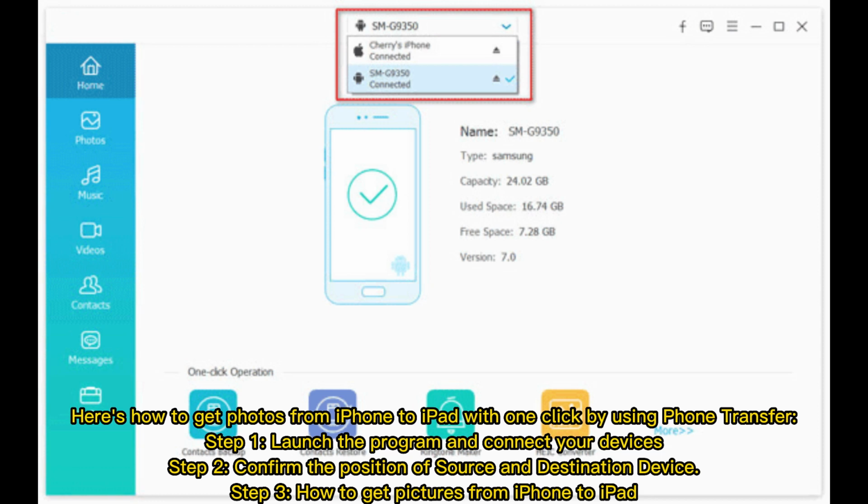Step 1. Launch the program and connect your devices. Step 2. Confirm the position of source and destination device. Step 3. How to get pictures from iPhone to iPad.